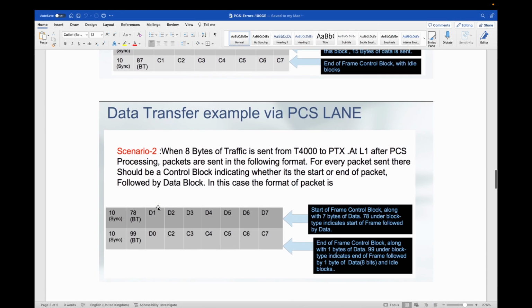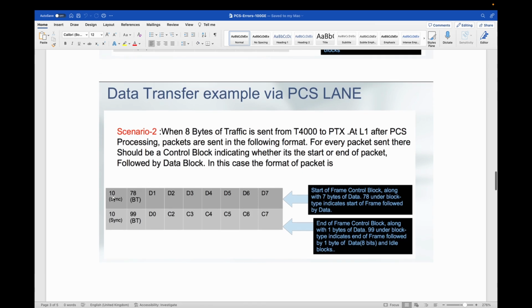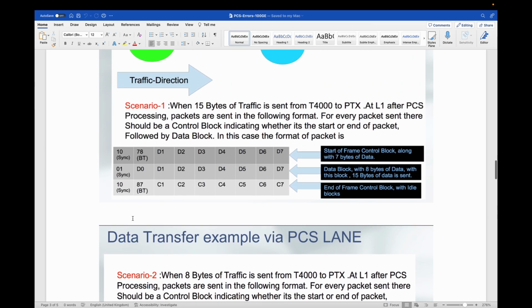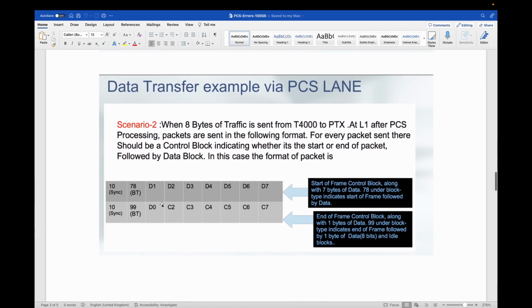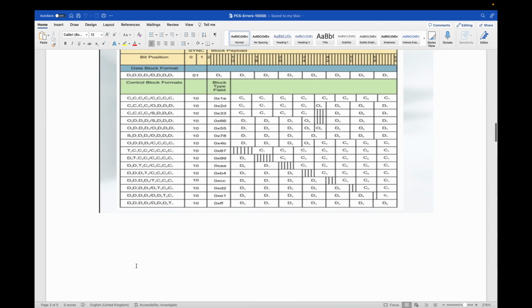So just taking one more example, if you have to send only 8 bytes of data, you can see how this starts off. Again, it starts off with the control block of 10 with the start of frame with the value of 78, followed by data 1 to 7. Now here you can see I have one more byte left to be sent, which is why I finish off with another control block of 10, the sync bit, with the block type of 99. Previously, I was sending a block type of 87 because I had no data to send, as the previous data block already finished it off and I just filled the data block with idle blocks. Whereas here I have one byte to be sent, which is why the block type changes from 87 to 99, and that is what is explained here as well.